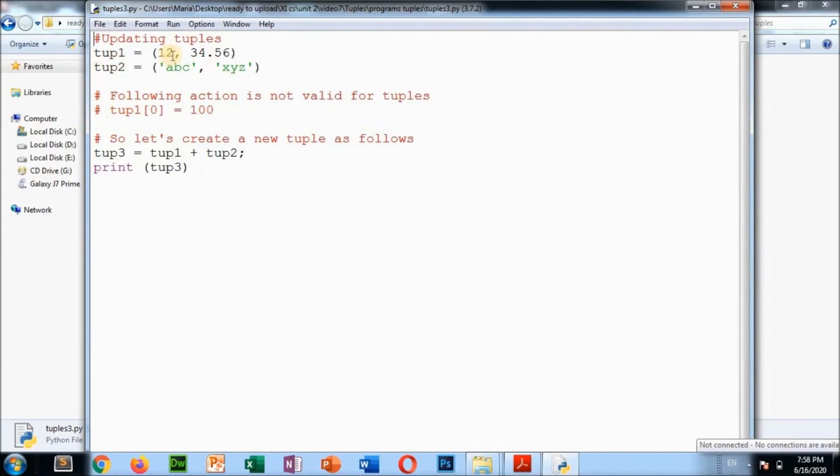So here see updating tuple to change the values in tuple. This is not happen actually. TUP 1 is 12, 34.56. TUP 2, these values are there: XYZ and ABC. The following action will not be valid for tuples: TUP 1, 0 equal to 100.